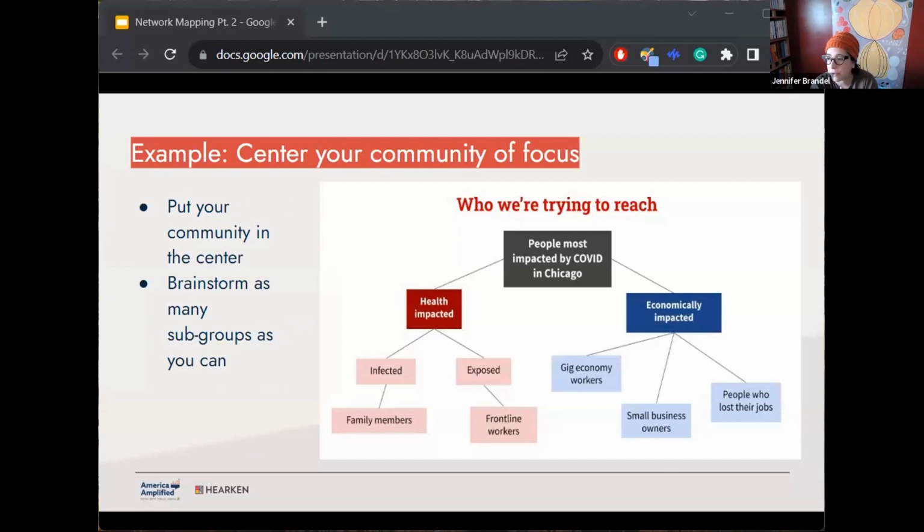Laura asked a question, if the slides are available between trainings. They certainly are, so you'll get those slides.